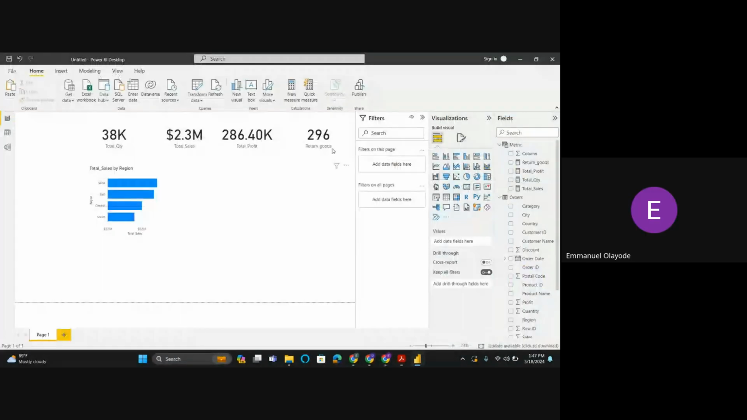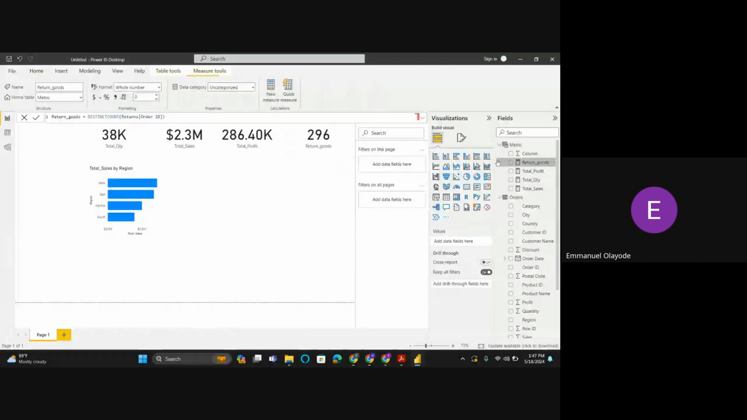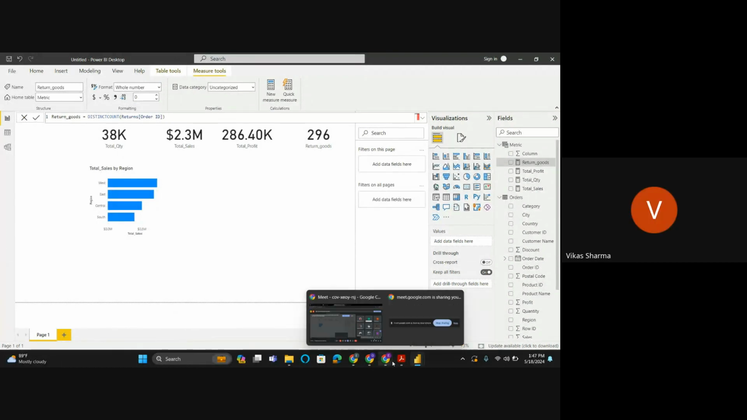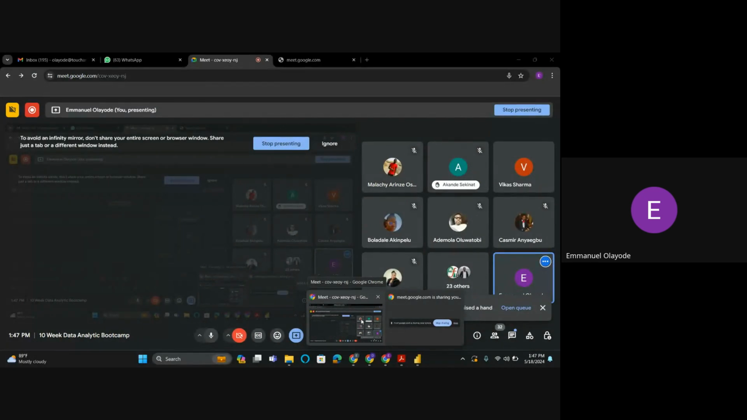Okay, I'll go about that. So for the returns, this is the formula. Can you see now? Yes. Okay, fine.